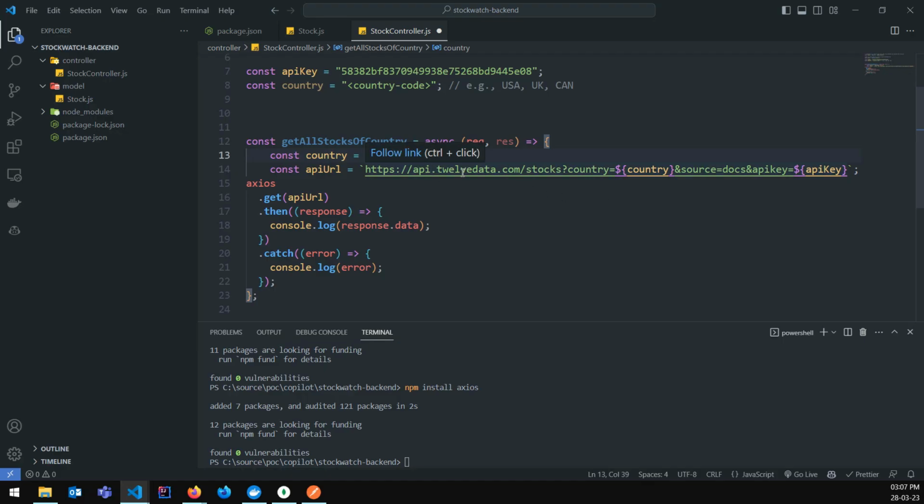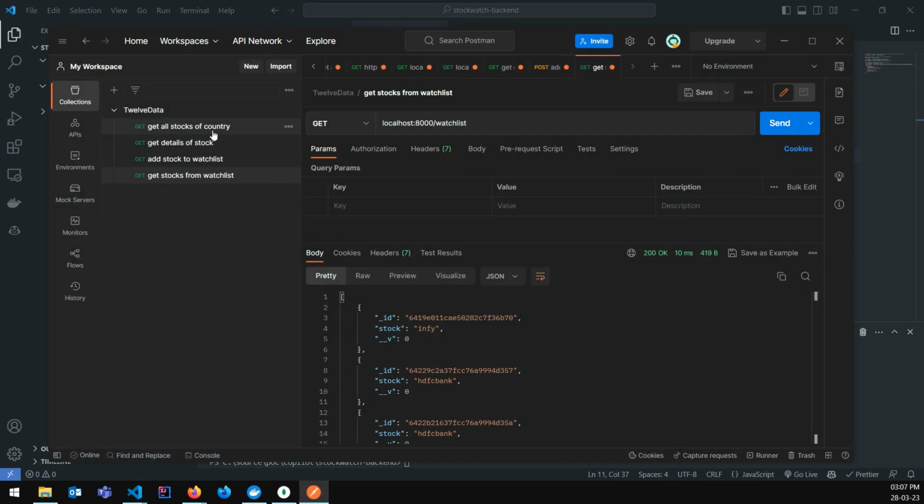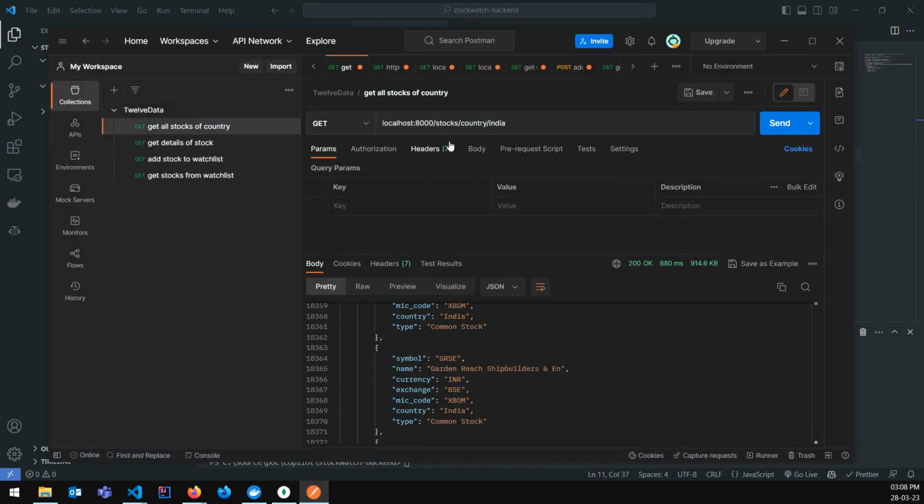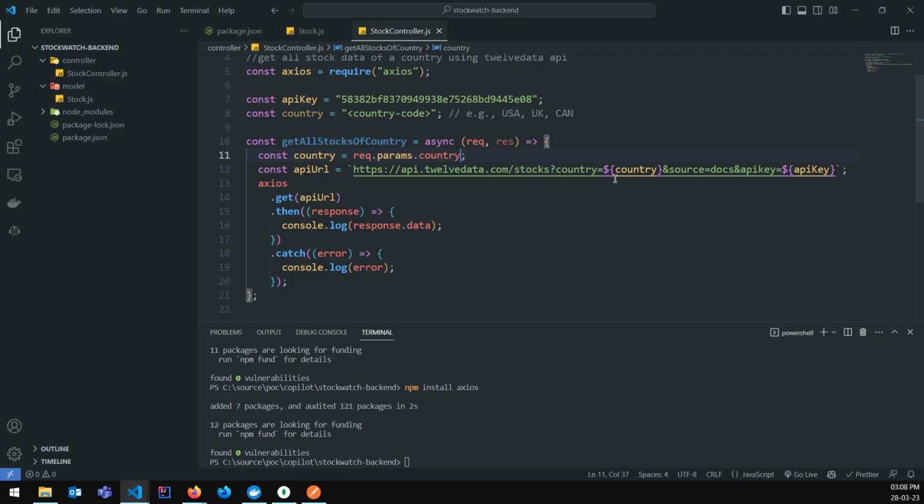So what happens here is in the API call which we have shown here, localhost 8000 slash stock slash country slash India. The last value, whichever you give, it will use it inside this API call, inside this country variable. So it is dynamic instead of having a hard coded static value. Instead of having just a single country, if we make it dynamic, we can use any country symbol which is required.